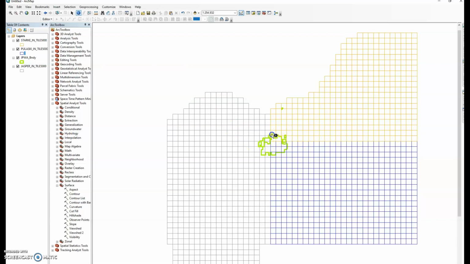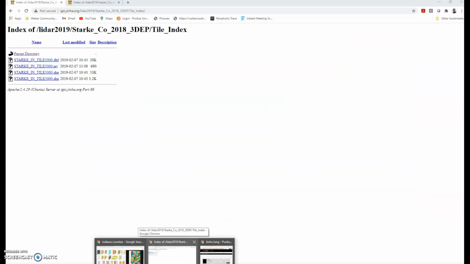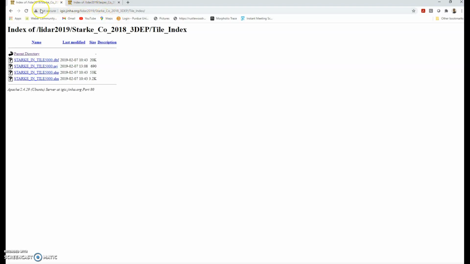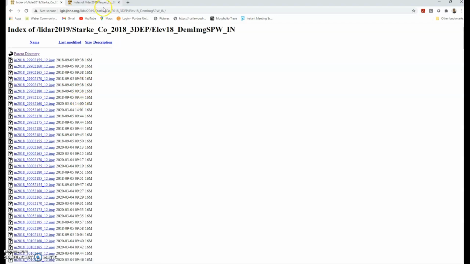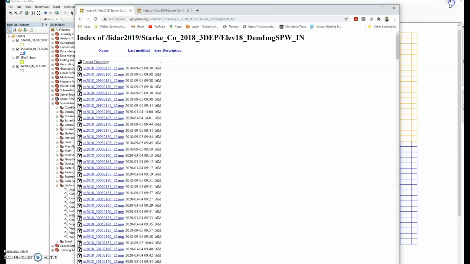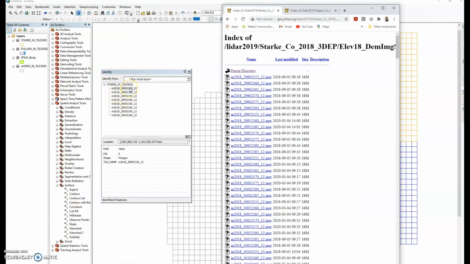Let's say that here in Starke County, I'm going to identify these 6 tiles. By selecting them in that way, I get a list of 1, 2, 3, 4, 5, and 6 tiles. What I need to do with this information is go to the website, go into Starke, into the DEM images. Let me bring this down so that I can see them. I have to match each one of these.